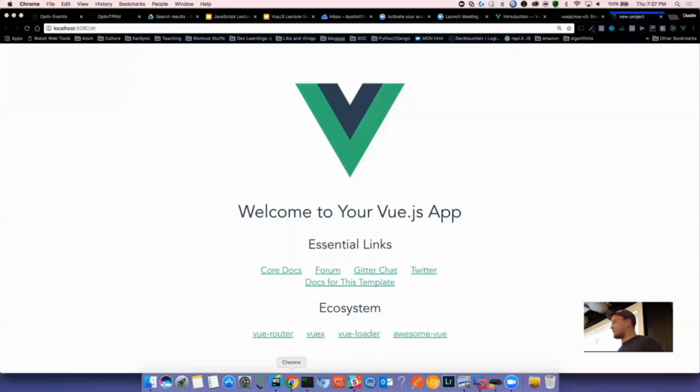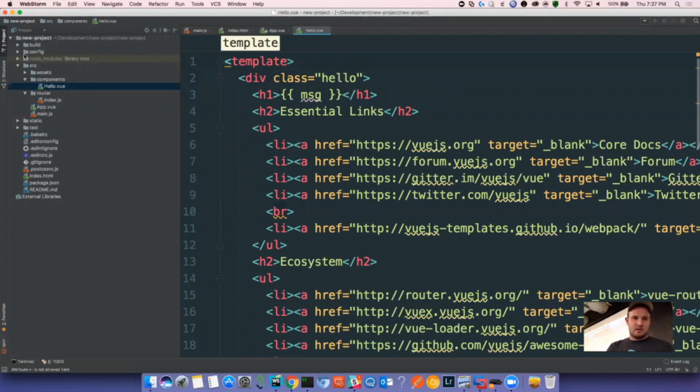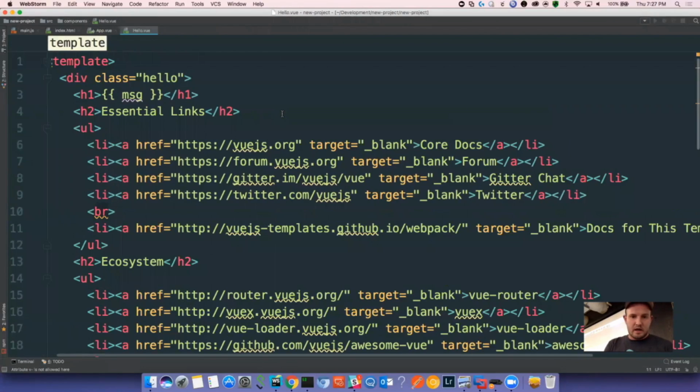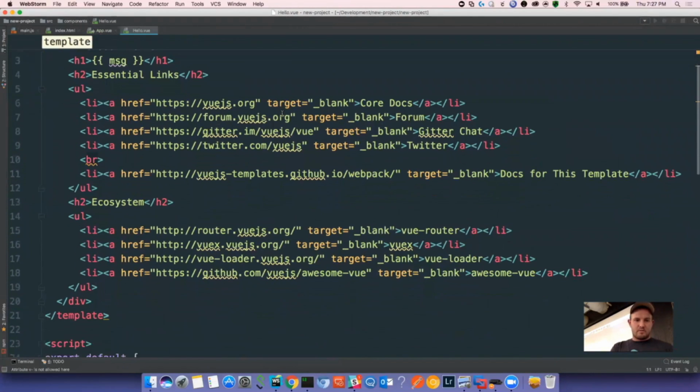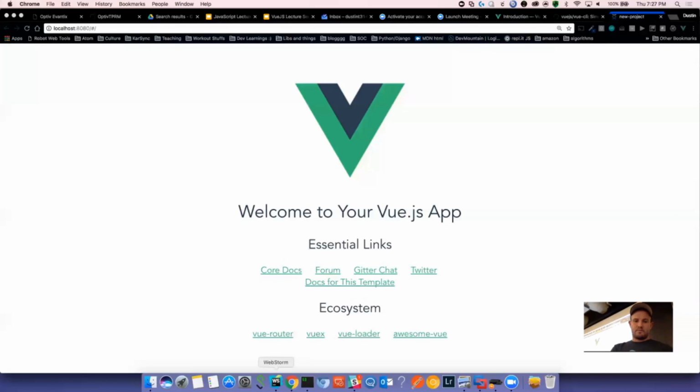Okay, so we've got this component. We haven't seen the code for this yet. That is actually inside our components folder. Go ahead and open up that. So hello.vue. And I'm going to just bring this down a little bit. Okay, so again, you've got a template tag, straight HTML, everything that you see inside here.